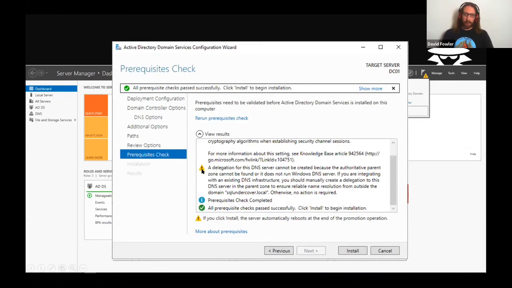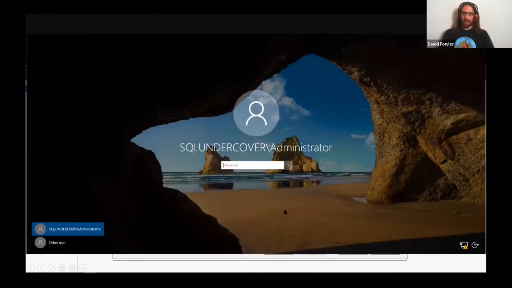You're going to get a couple of little warnings here. Don't worry about those too much. Just scroll to the bottom. As long as we've got a little green tick that all prereqs are good, I'm happy. We can hit install.